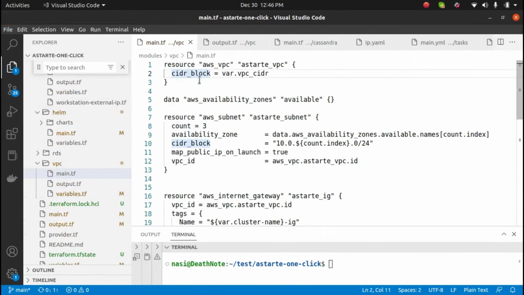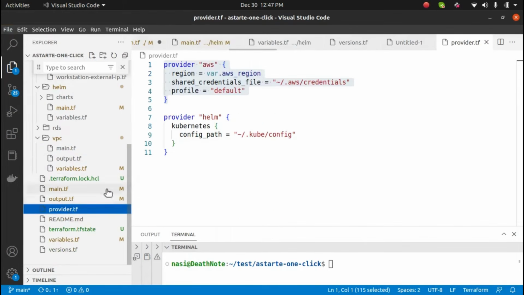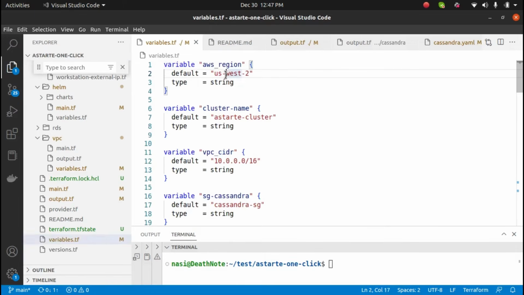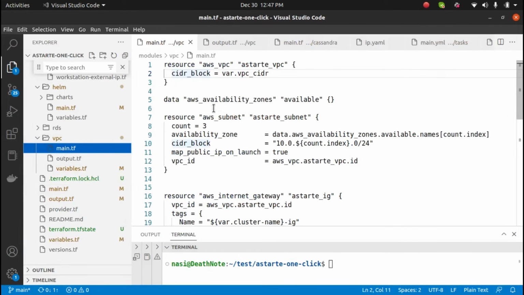So you can see this is a provider defined here. Inside the provider, I have a region which is defined in a variable. So where is the variable.tf? I have defined a region, US West 2, Oregon region. So inside Oregon region, we need to check how many availability zones are there.